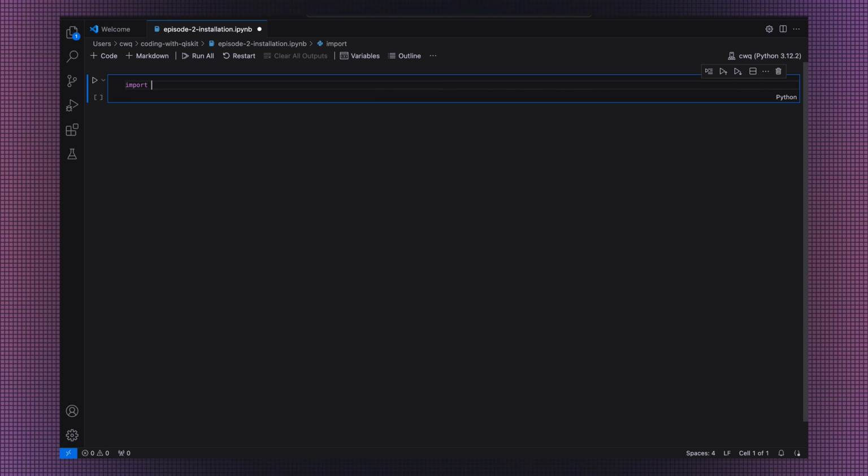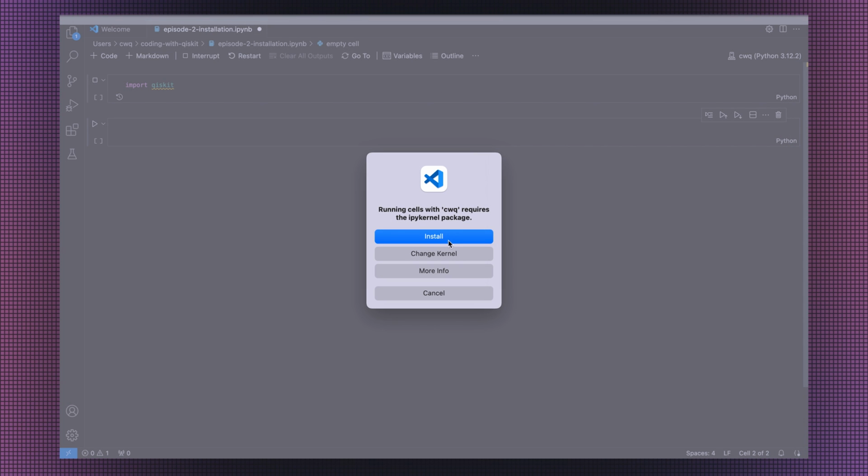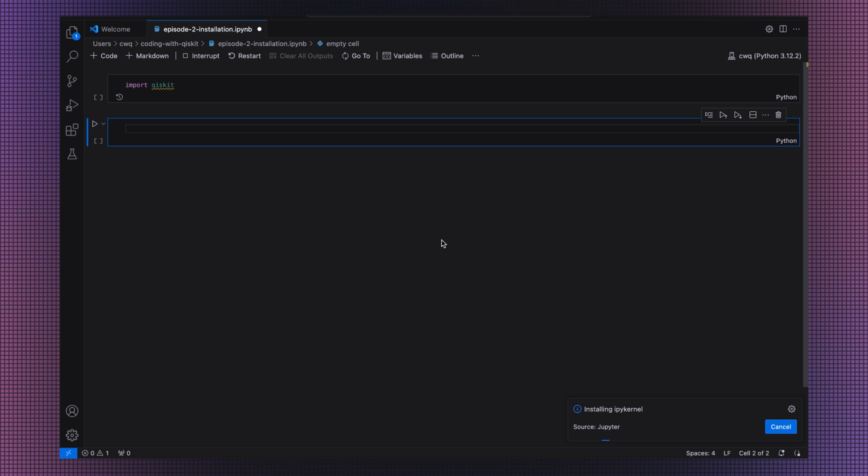And let's just make sure that we've installed Qiskit properly by doing import qiskit. Oh, it requires this ipykernel package. So, okay, I'll just install that right now as well, and just wait for a minute for this to finish.